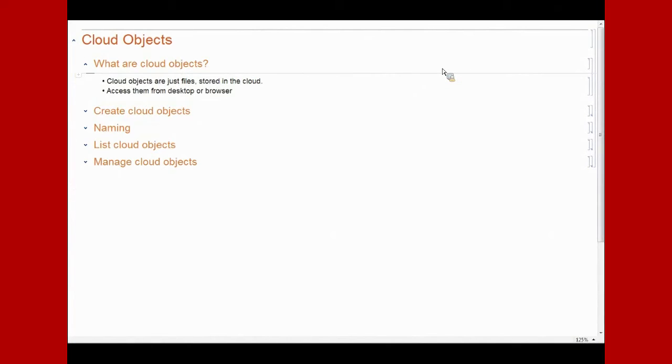So what are cloud objects? They're really just files stored in our cloud. But there are a few wrinkles that would be good to cover. You can access them either from your desktop environment or the browser.